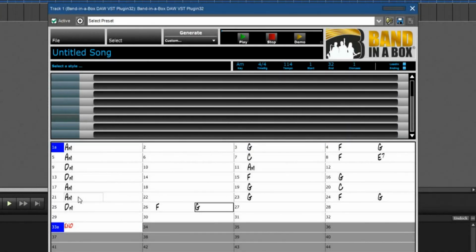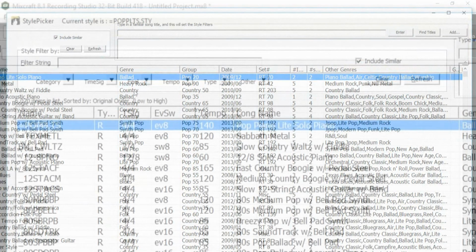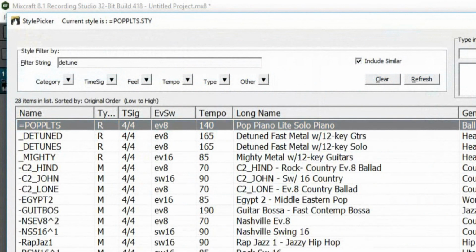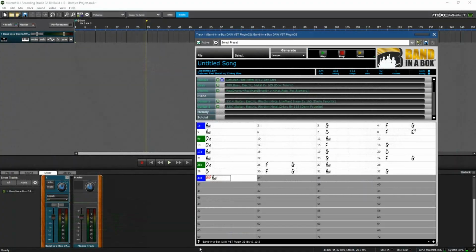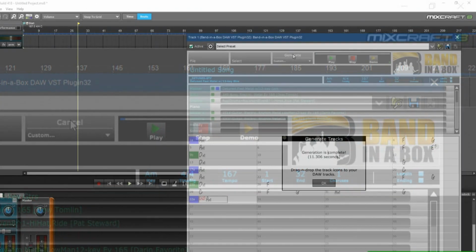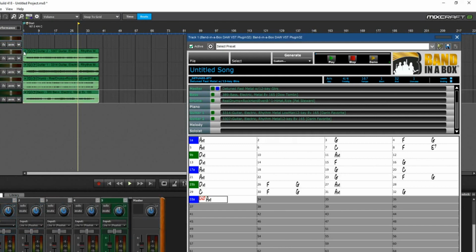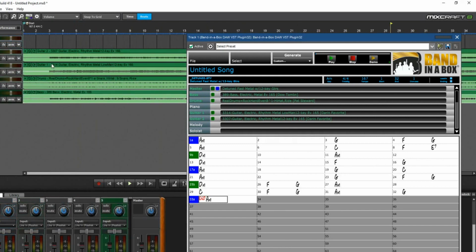Here, I'm typing in some chords like I did before, but this time I'll pick a hard rock style, setting the tempo and generating the tracks. Now I'm dragging them in, and I've got some great hard rock tracks in my project.